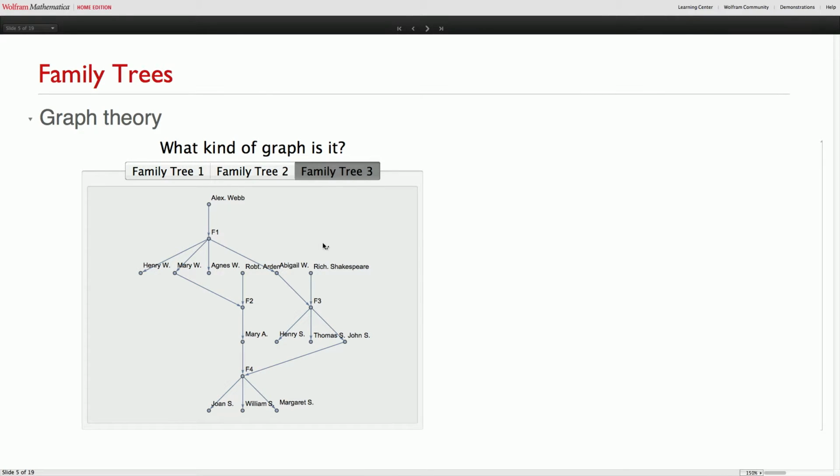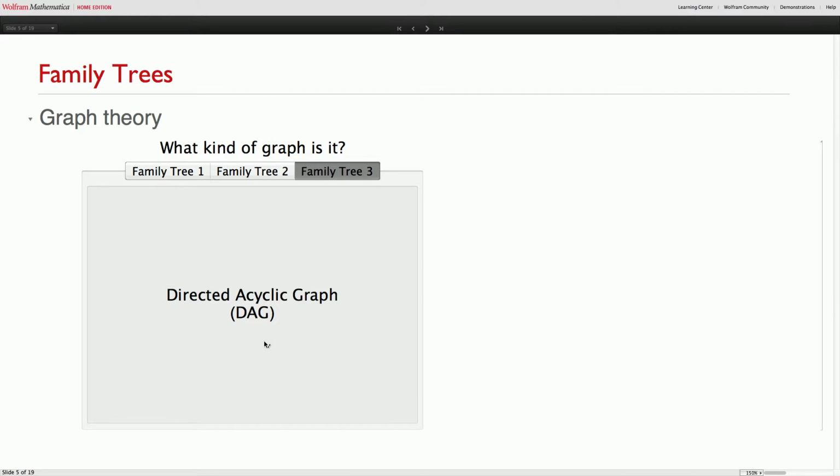Okay, the last one here. This is one that has a cousin marriage in it. We've got some cousins here, Mary Arden and John Shakespeare, who got married to form this family here, and William Shakespeare was one of their children. So what kind of graph is this? Okay. Again, it's a directed acyclic graph. It's acyclic because of the edges. There's no way you can get from an individual back to that individual's ancestor. So it's still acyclic, even though it looks like there's a closed loop in there.